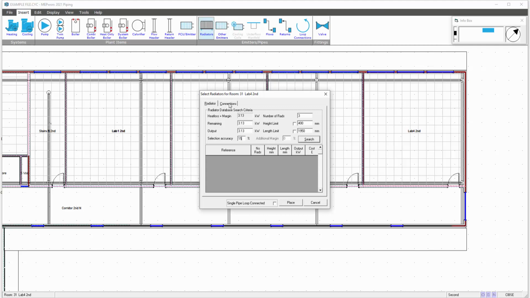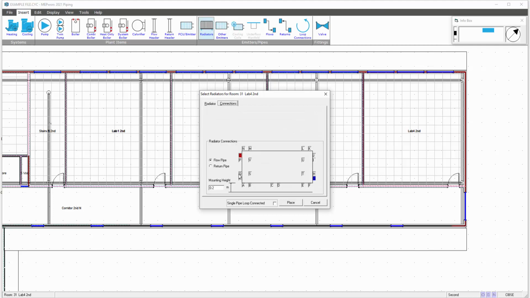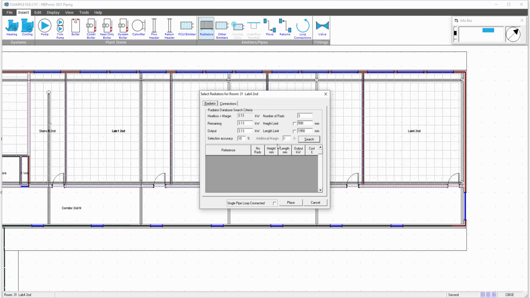Prior to doing that, we can actually apply our connections. So we've got top, bottom, opposite entries and various combinations. We can select our mounting height. So I'm going to mount this 100mm above the finished floor level on the top floor. And then we can initiate a search, and that comes up with a range of radiators that will offset our heat loss.